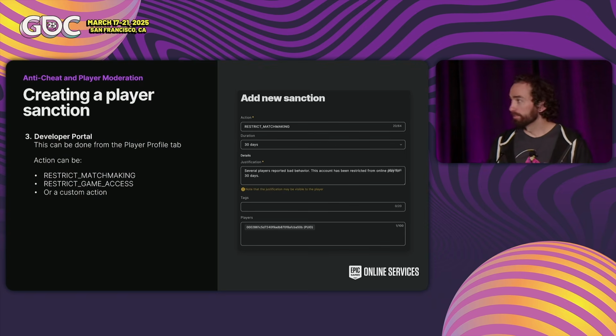Duration, set as a number of days or permanent. A justification, and tags, which you can use for search and filtering, very useful if you have a large number of sanctions in your game. And the last, the player field. You can pass in an EOS PUID, and you could also pass in platform account IDs.